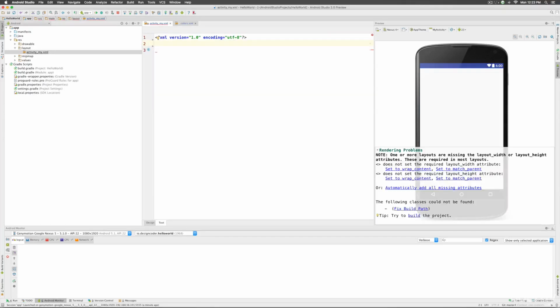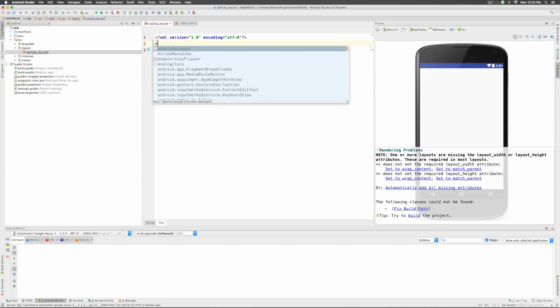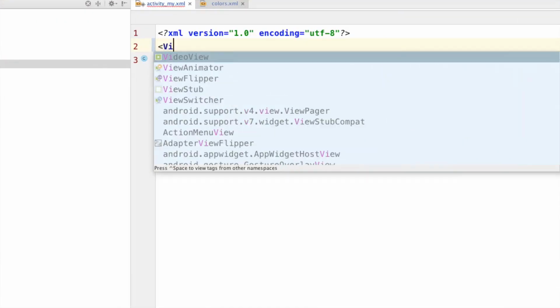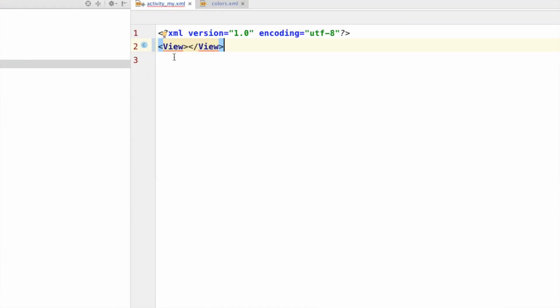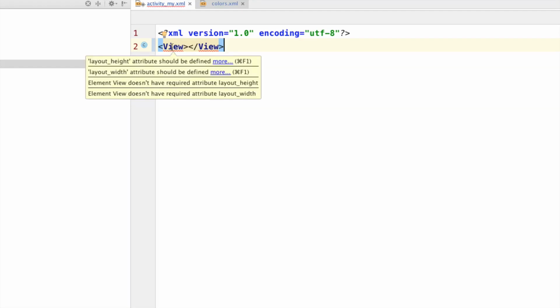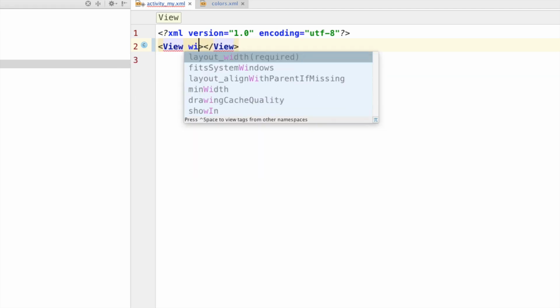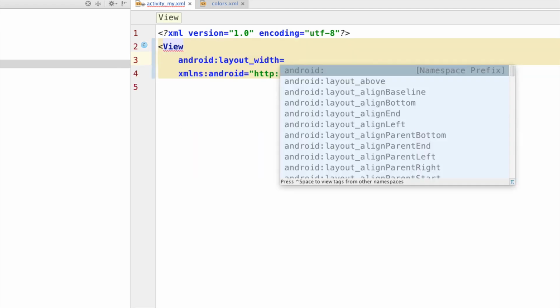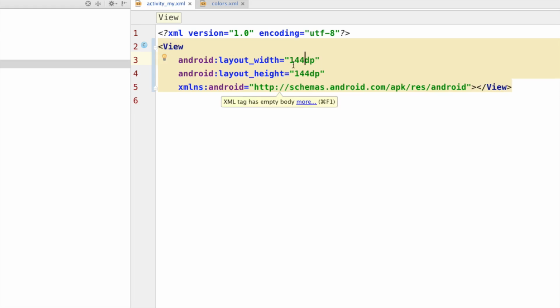So right now we got nothing. If you want to make a view, we can go here and simply say view. Notice that I have opened and closed the tag for view, and immediately I get some errors here because Android Studio underlined that in red. It says layout height must be defined and layout width must be defined. We need to specify how wide it should be. We could go here and simply say layout width is, let's say, 144 dp.